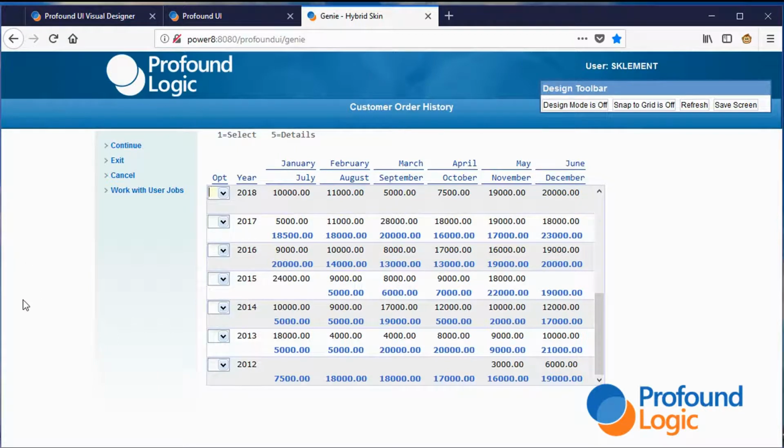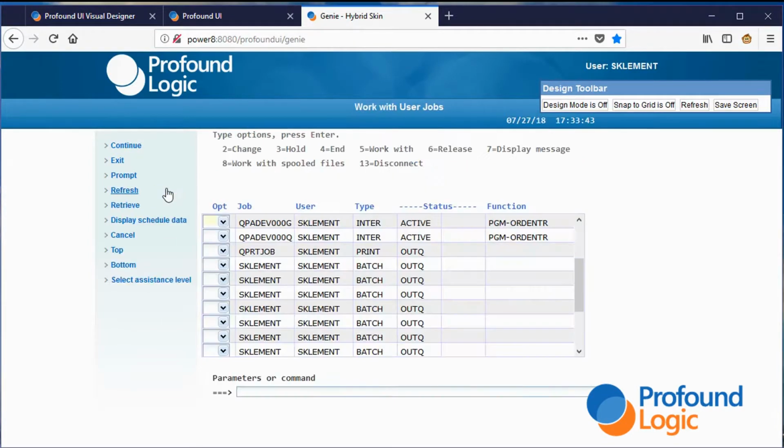But another twist, if you will, is that users submit jobs, and they need to be able to check on their submitted jobs. It has a work with user jobs option, which actually calls the IBM command Work with User Jobs. So this is the regular IBM command, and it's just running it. You don't have the source code for this. This is an IBM tool.